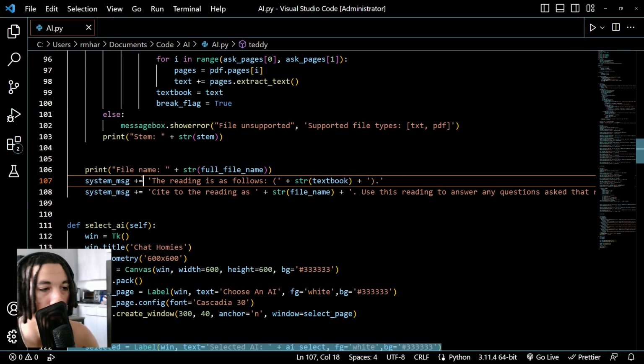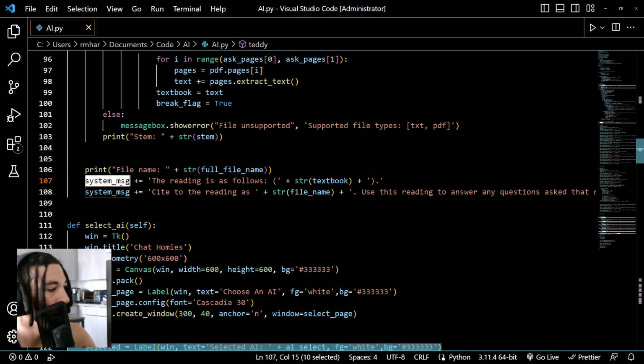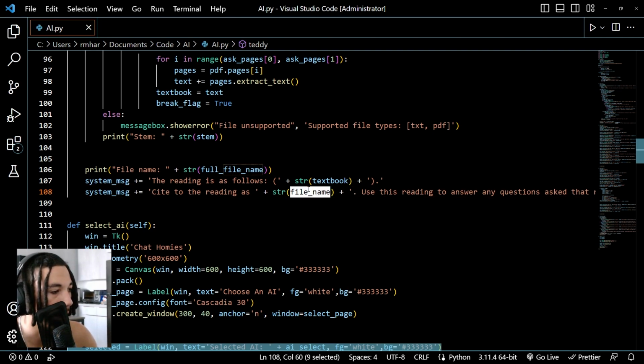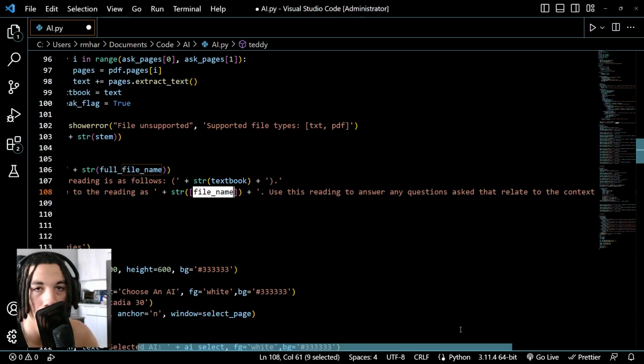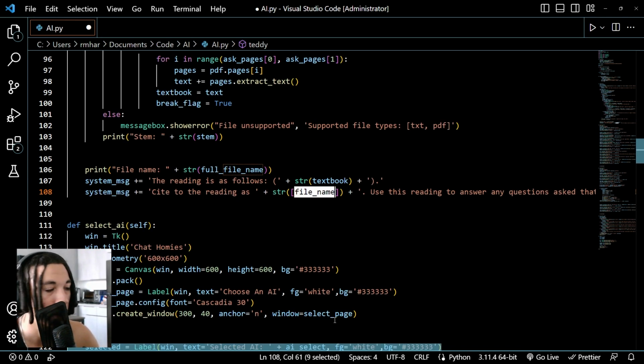If you remember in the last episode of doing OpenAI, the system message is what we give to the AI to alter its personality and give it new data to reference. So I say system message plus equals: the reading is as follows. Cite to this reading as the file name and use this reading to answer any questions asked that relate to the context of the reading. So if OpenAI is asked about anything that has the same words as the reading, like Curious George, for example, it's going to reference the reading.